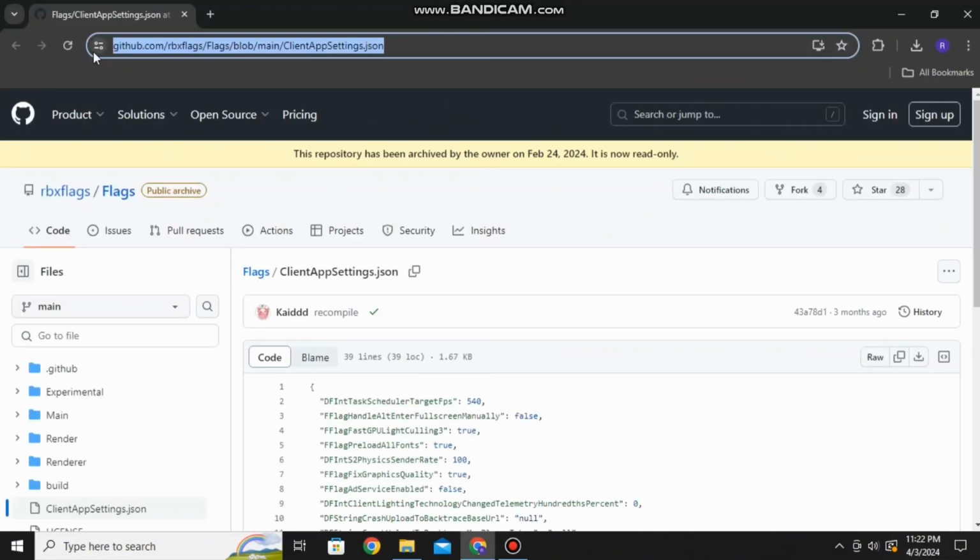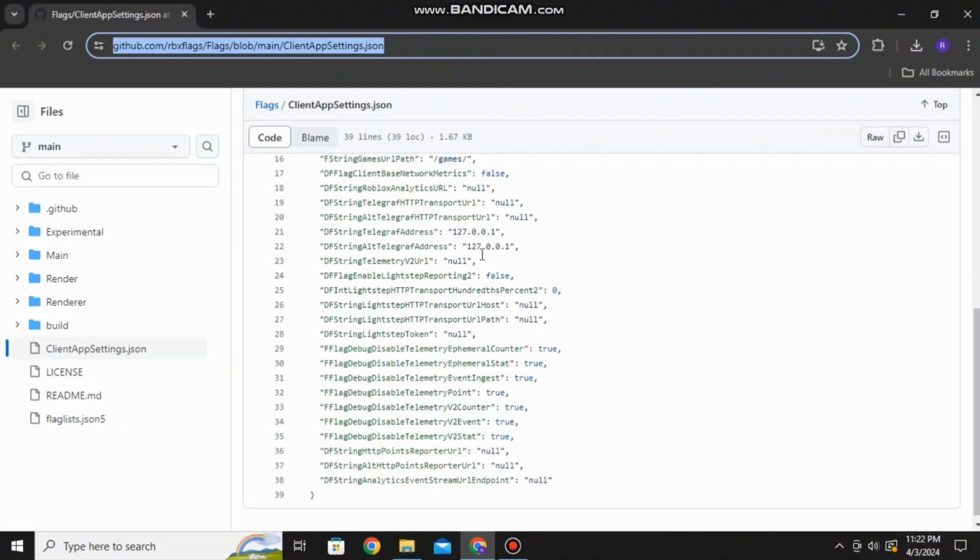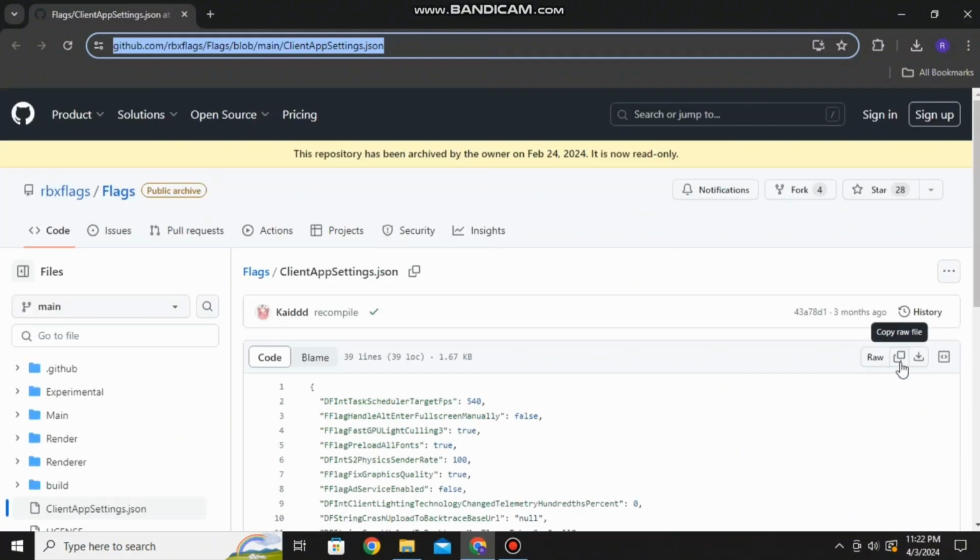First of all, go to this GitHub link available on your screen right now. Then you'll be redirected to this page over here. What you need to do is copy all of the text over here. You can see the copy icon on the top right corner of your screen.